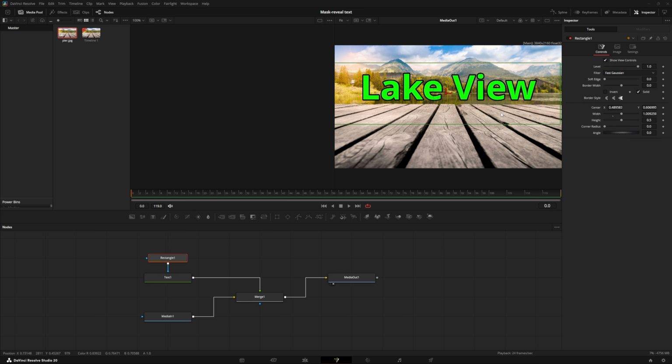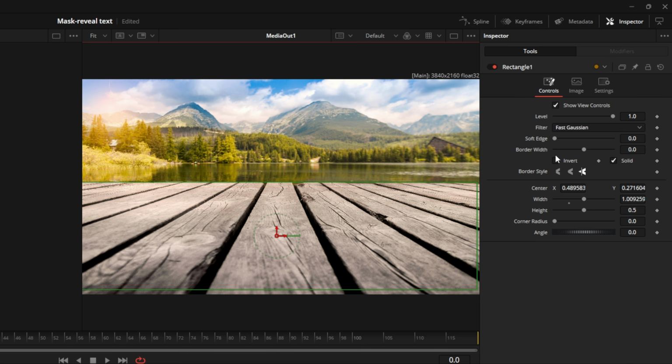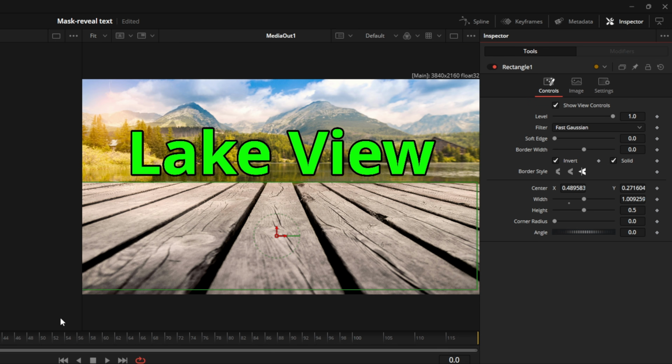Now we're going to bring our rectangle down and place it where we want it to actually be for the text reveal. And then as you see, the text is gone. So we're going to go over to the rectangle controls and invert it. That brings our text back.